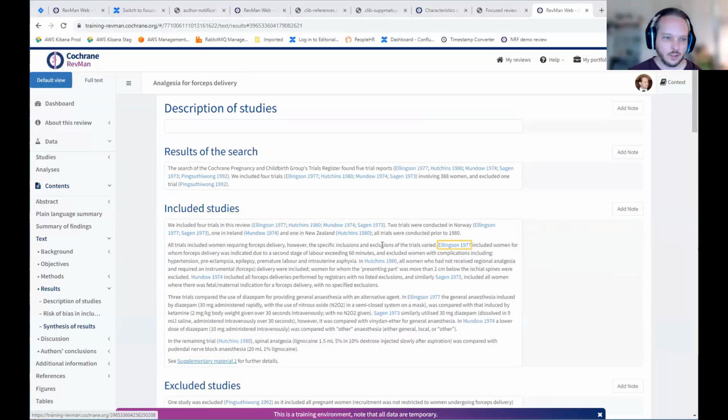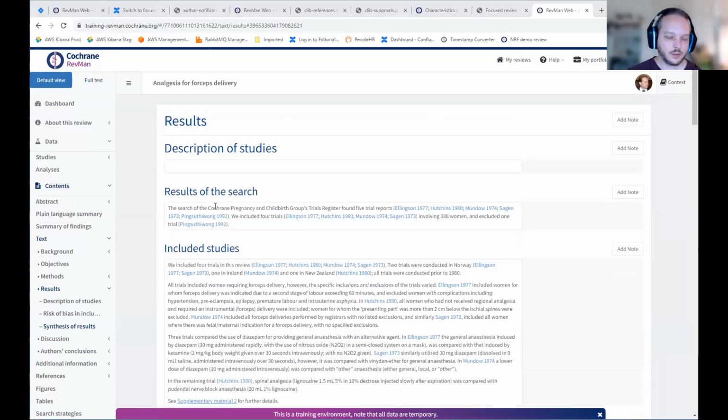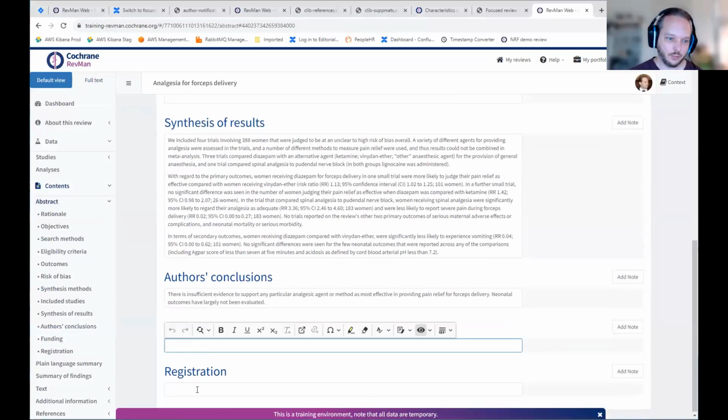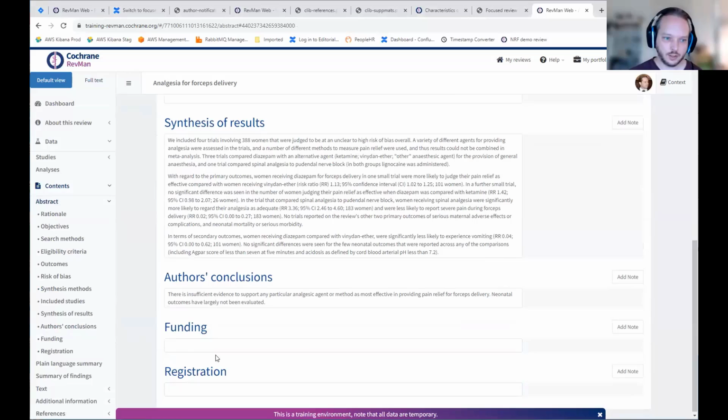Okay. So then the headings changes. I've already showed you that there were some validation errors and warnings where we need to fill in text in currently empty sections. So one example of that is in the abstract where we don't have any funding or registration information yet.